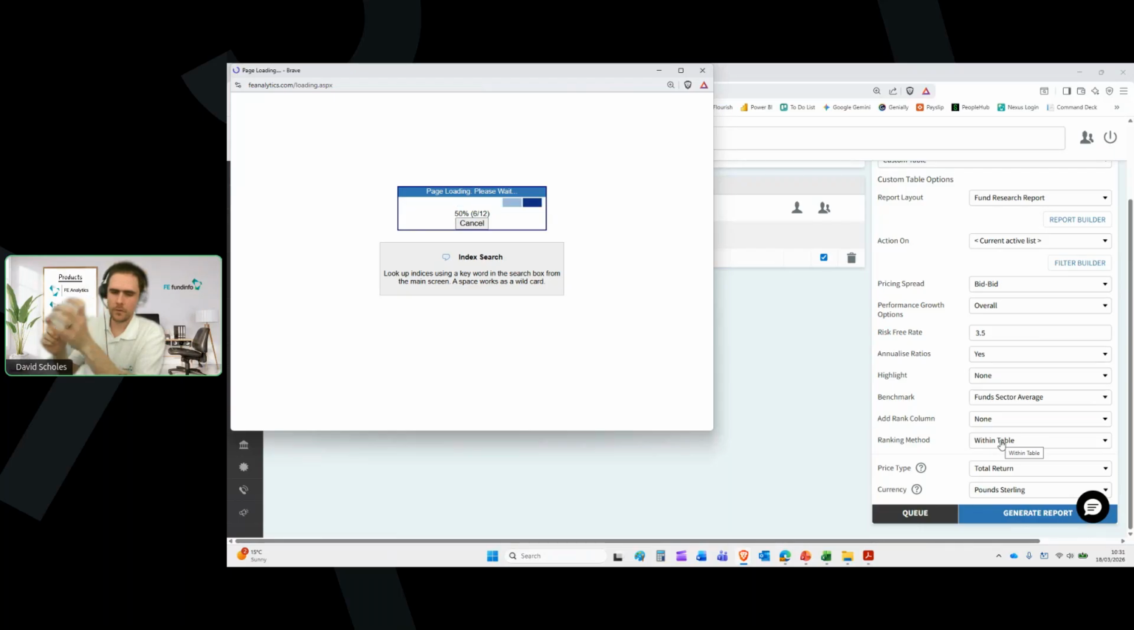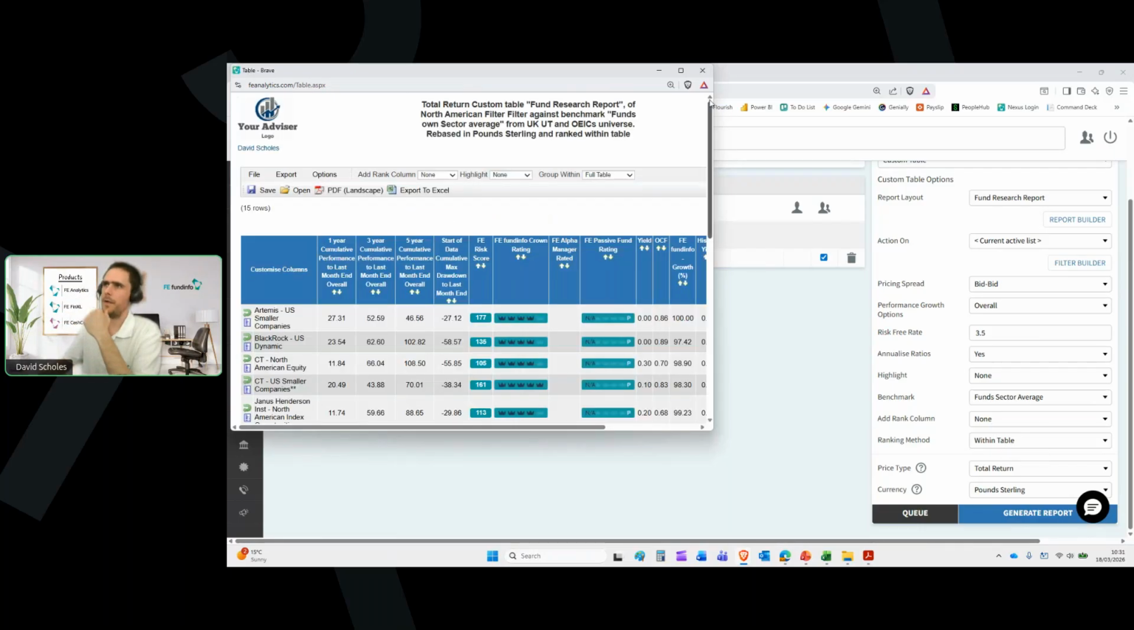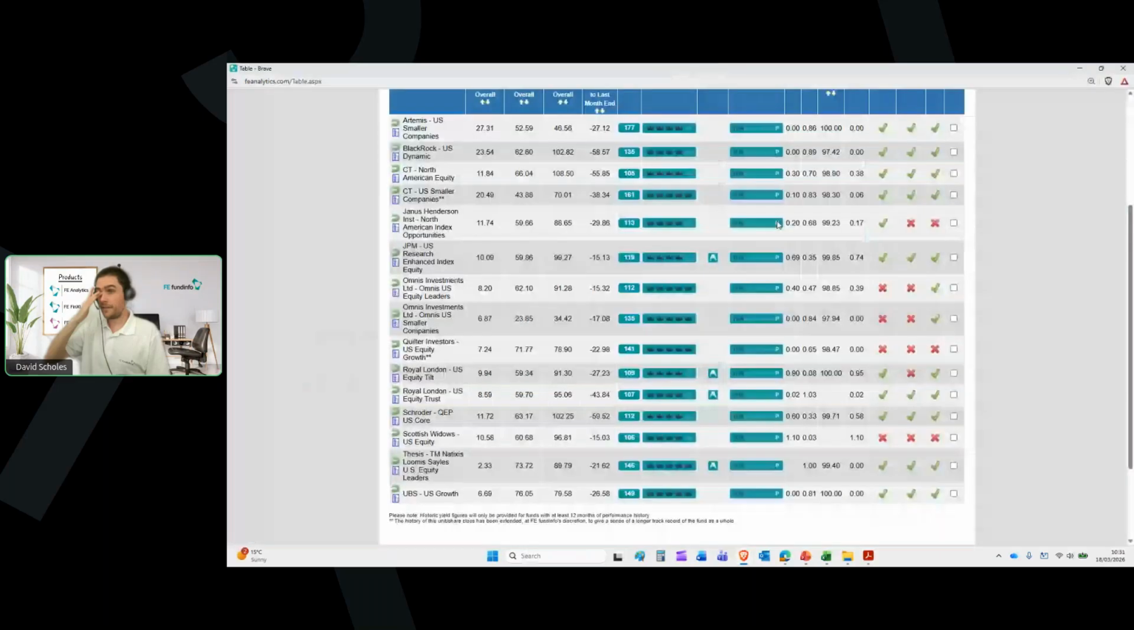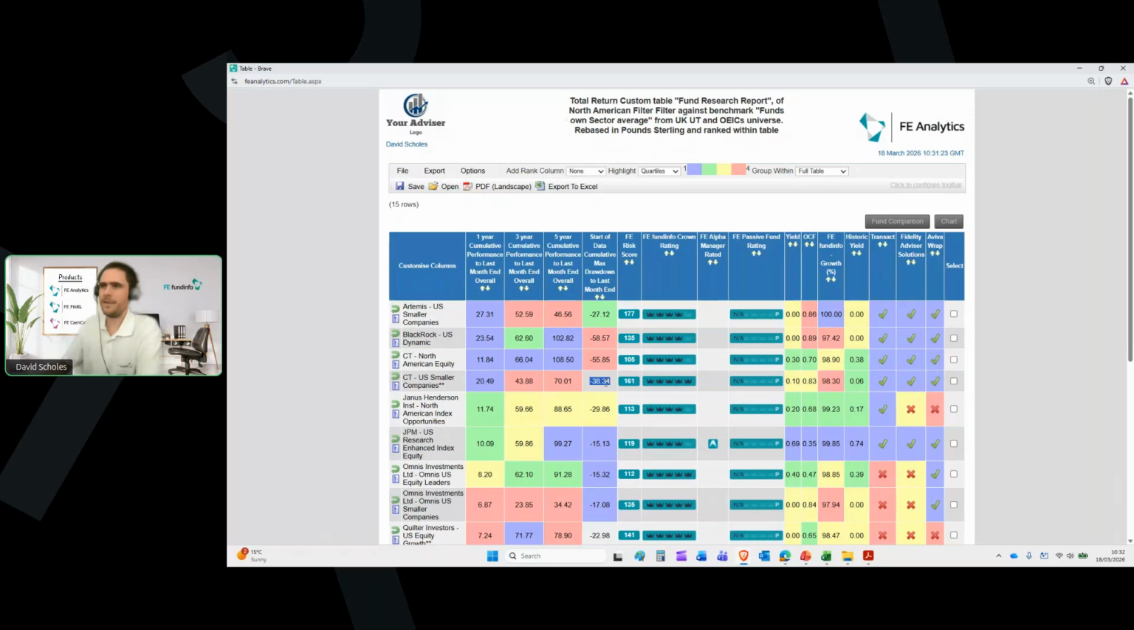I think this is two sectors. I think I've got North American and smaller companies. So I'm lumping them all together. But again, you can divide them out if you like. So again, quite a lot of intelligence and analysis in the background. Within what 10 seconds, it's now giving me all of that information, whether it's single manager, multi-asset, again, it doesn't matter. And we can start color coding.